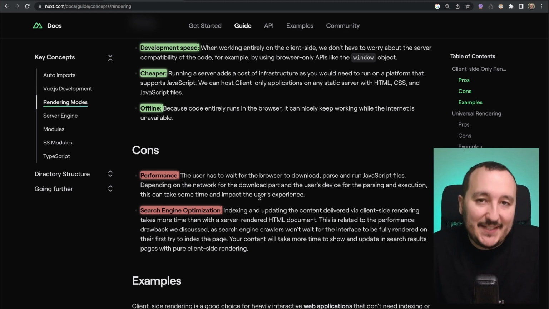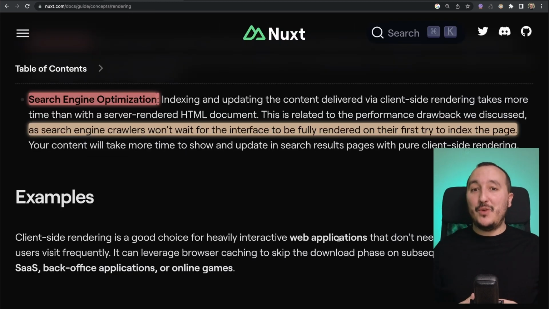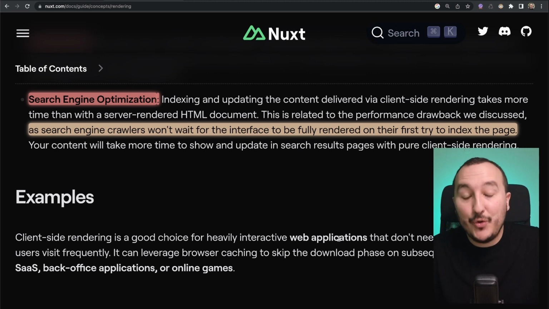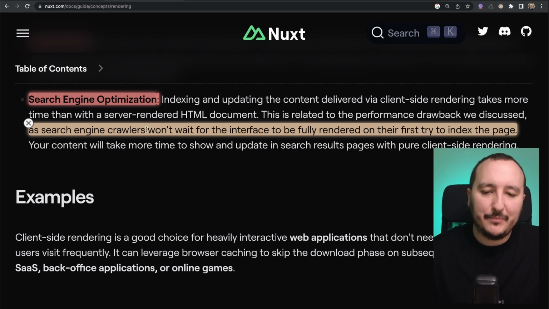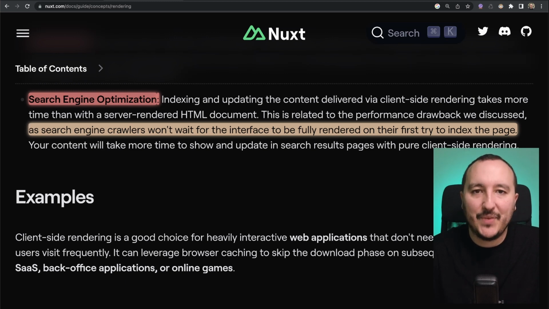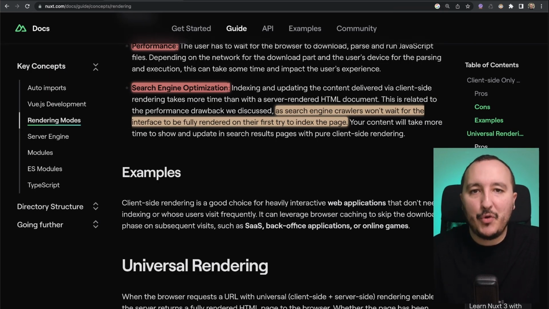And finally, that's the main topic, with client-side rendering, we have very bad SEO performance. And that is maybe why you are watching this video. This is because you would like to have good SEO performance on your Nuxt application. And with client-side rendering, it is very bad to do SEO. Actually, it's useless to try to do SEO because your page is not rendered at the right time. And as written here, we can see that search engine crawlers, so the robot of Google, for instance, won't wait for the interface to be fully rendered on their first try to index the page. So if you have an SEO problem on your project, you should do server-side rendering.